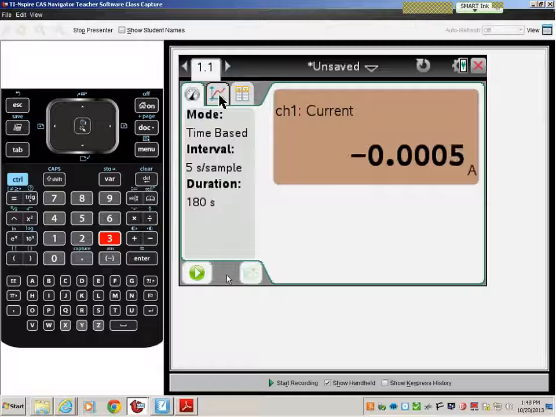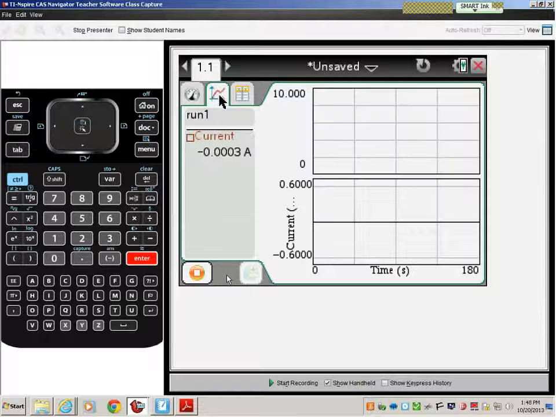So what I want is some baseline information. So I'm going to go ahead and start this lab. It's going to run for plenty of time. I've got plenty of time to do this. So I'm going to tab down until I get my start button highlighted. I'm going to hit enter. So it's now collecting data.